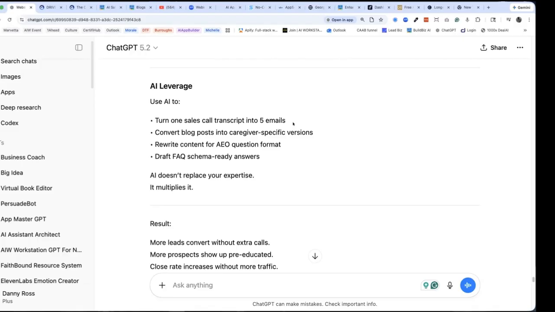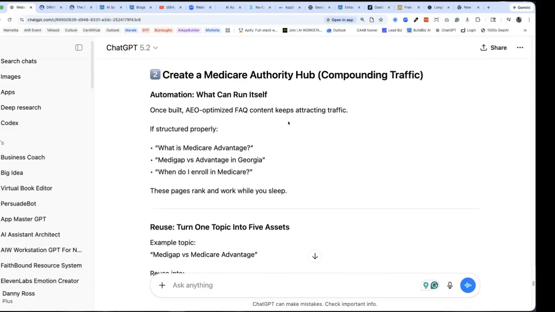And you can do that right in Zoom. Or you can take the transcript from the call, put it into your favorite AI tool, and let it answer it from there. Okay. We just did that. We created a Medicare Authority Hub.